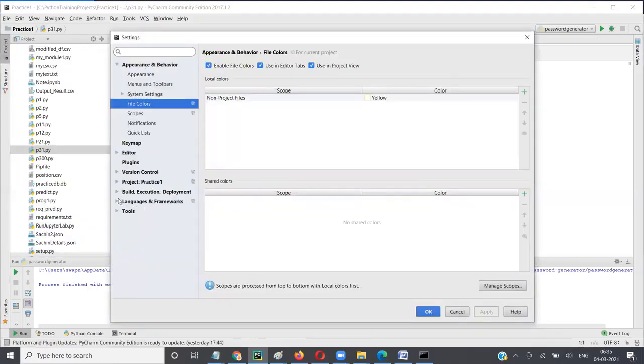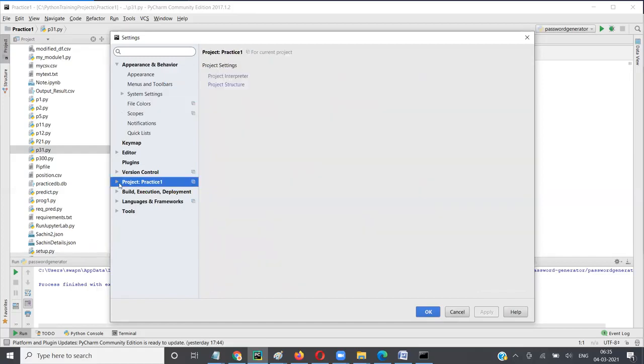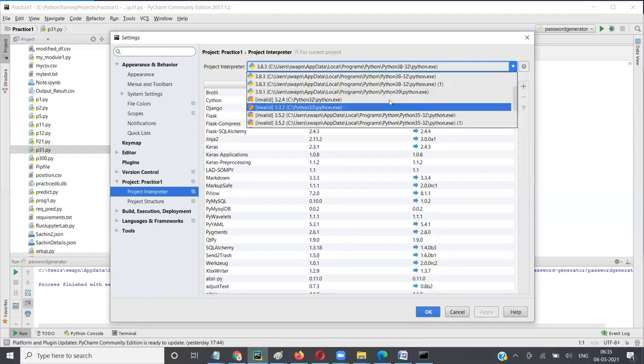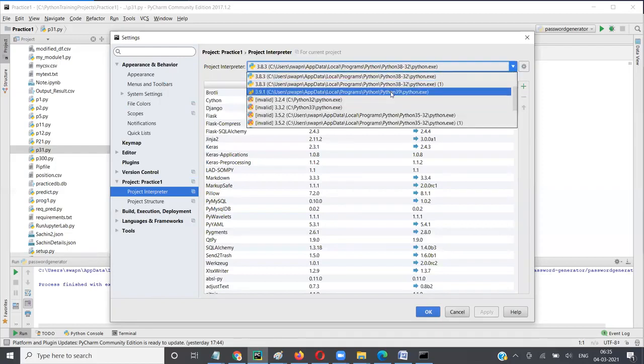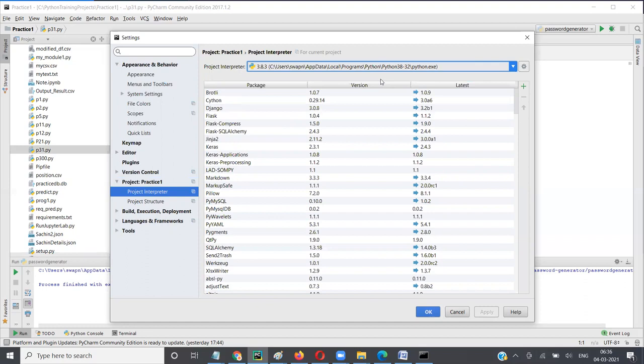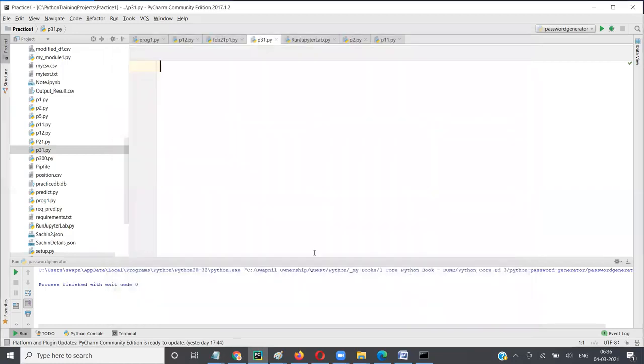Important here is the Python interpreter, which is under your project name. My project is called Project Practice One, and under project interpreter I can see I'm using Python 3.8. I can go and change different versions. I can change to 3.9, or 3.8.3, the same one, right? So if you keep using 3.9, not a problem, and I'll keep using 3.8. So now that we are all set.